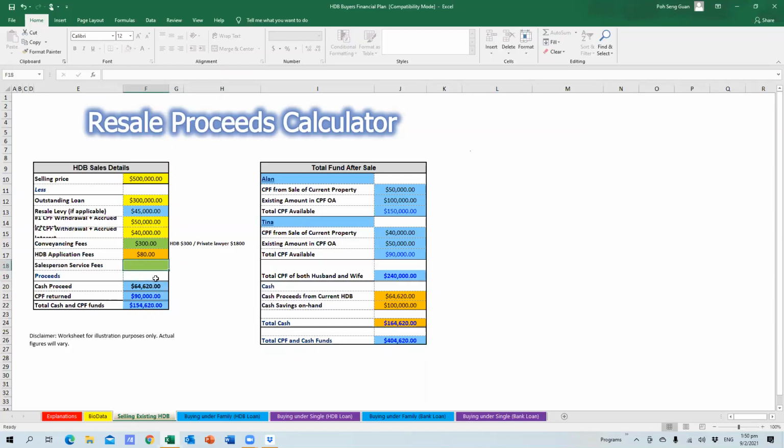I think something goes wrong here, I just have to compute again. This is all the cash and CPF; the total cash and CPF works out for you, and how much cash you will get after the sale. Except for this one, the service fee. I think you have to key it in, otherwise it will auto calculate for you.